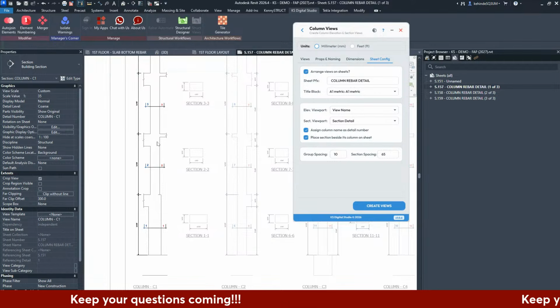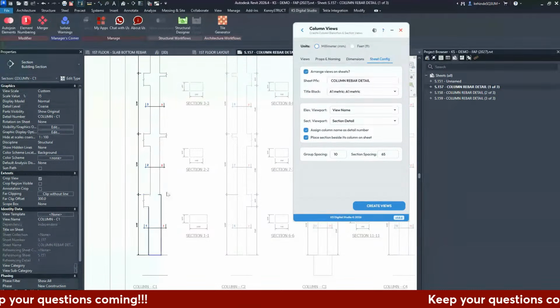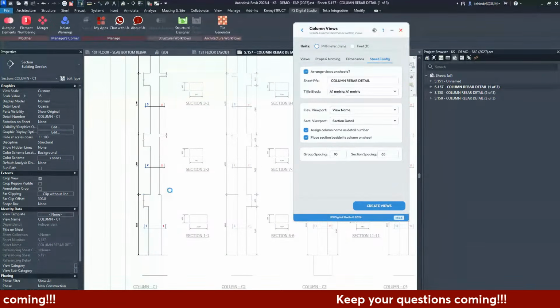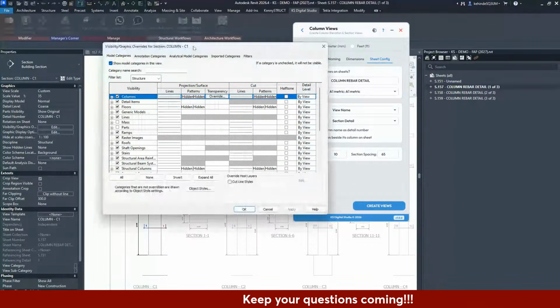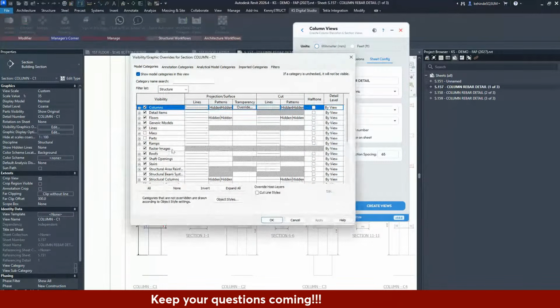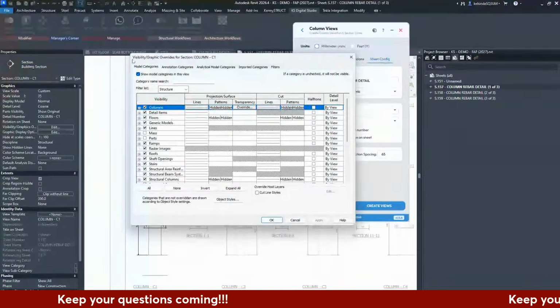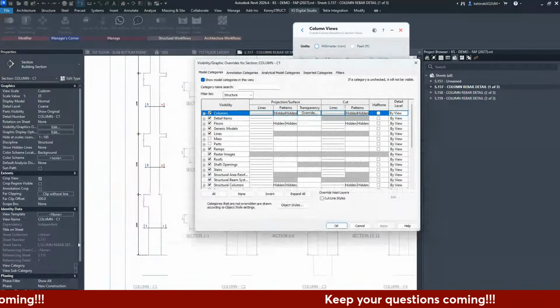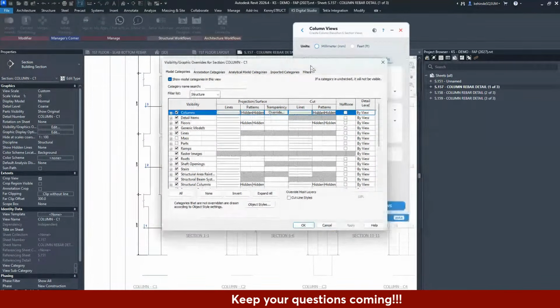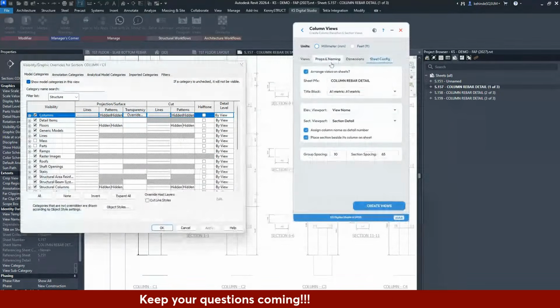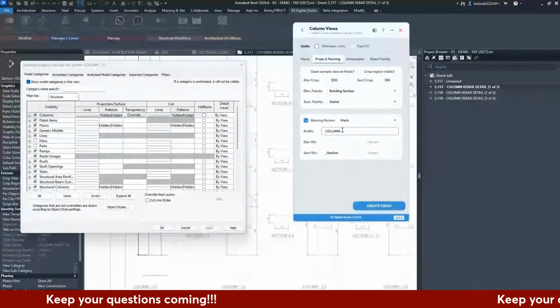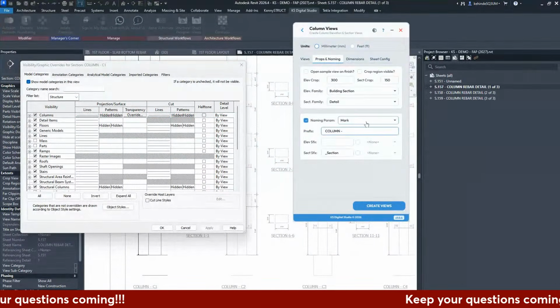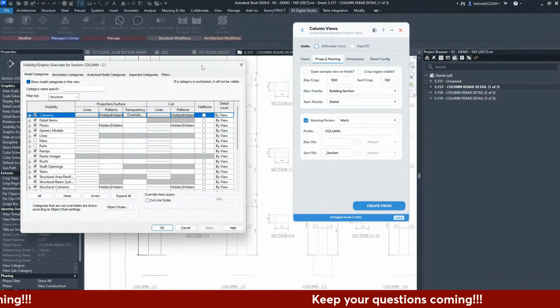So let's go to the visibility graphics, VG or VV, however we know it to be. You can see here it's showing the visibility graphics for section column C1. This particular section was using the name that we told it to use, column and the mark C1. So how do you do it?